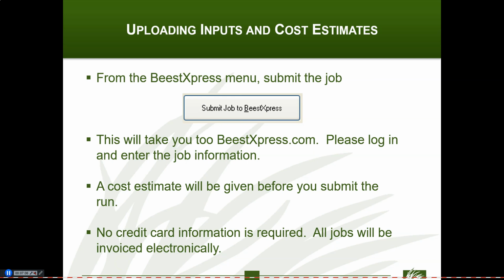Okay, so the next button on the BeestXpress menu actually lets you submit your job to BeestXpress. What this will do is take you back to beestexpress.com. You want to go ahead and log in with the new login information that you have created for your new account. Now, as you go through this process, a cost estimate will be given before you submit the run. No credit card information is currently required, so if you submit a job, we will send you a bill for whatever it ends up costing when your runs have been completed.